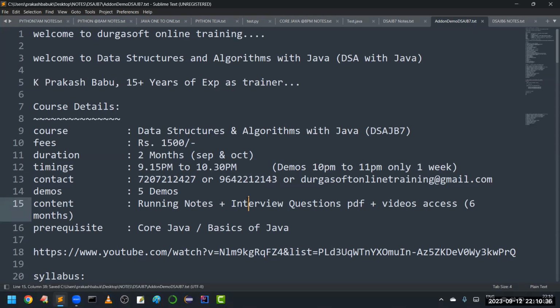Already some people registered for that course. Now coming to the demos, a total of 4 demos will be there. Yesterday we have taken one demo and today is the second demo. The content we are going to provide is running notes access. At the same time, we are preparing some interview questions on these data structures, and we will provide that PDF for you, and videos access also will be given for 6 months. The prerequisite for this is that core Java is required.